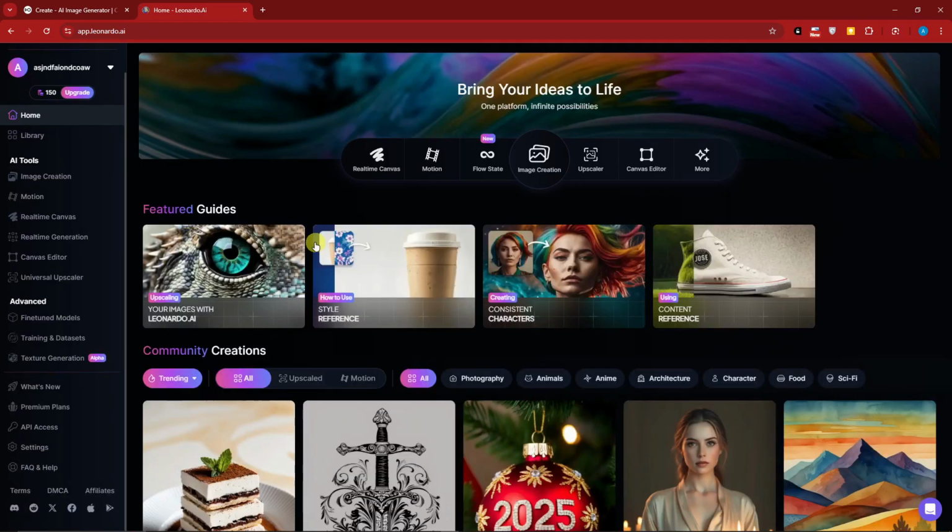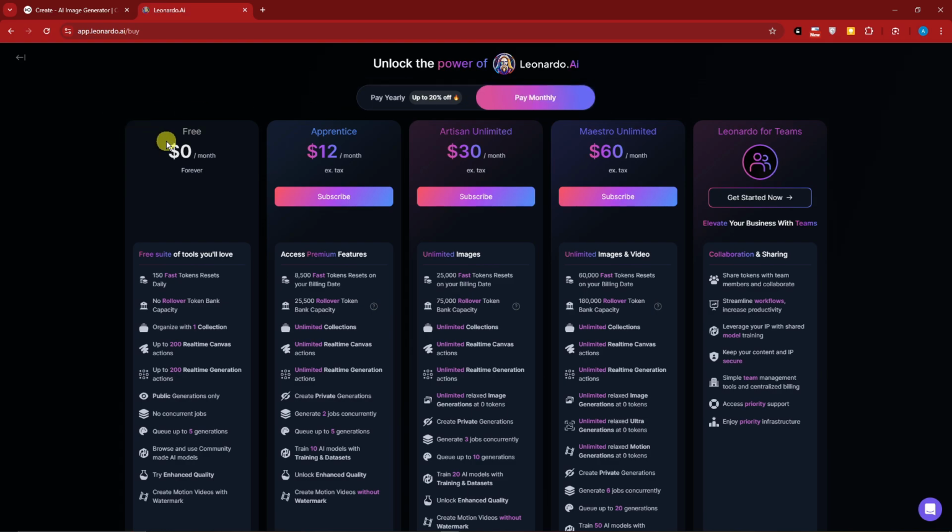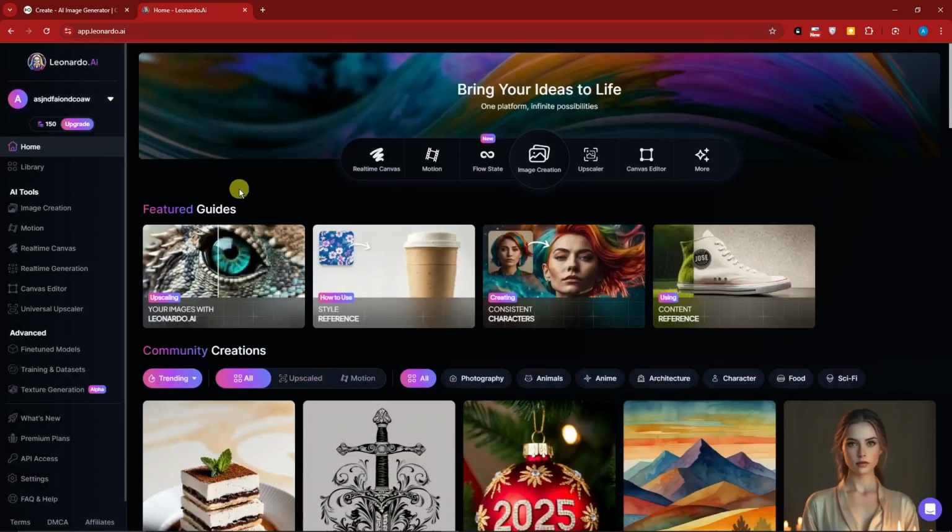So as best practice, before we get started, let's talk about the prices. If I click on upgrade right there, these are going to be the prices via yearly and monthly. Anyway, for the free trial, you're gonna get 150 fast tokens that reset daily. Now let's get started with this one.